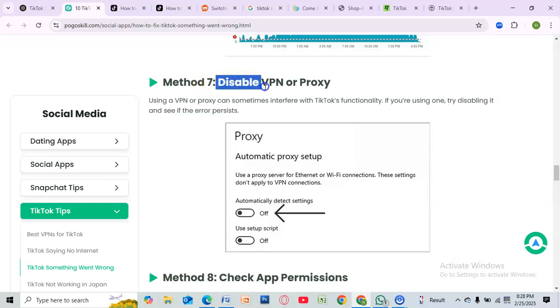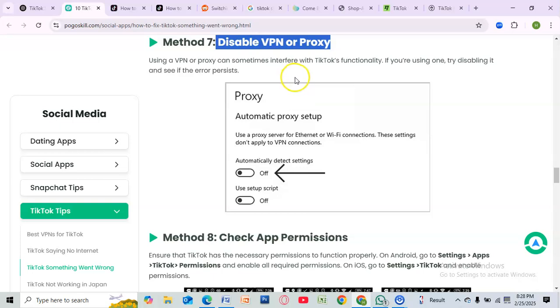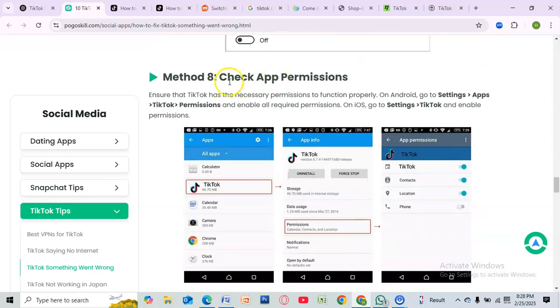Method 7. Disable VPN or proxy. Using a VPN or proxy can sometimes interfere with TikTok's functionality. If you are using one, try disabling it and see if the error persists.